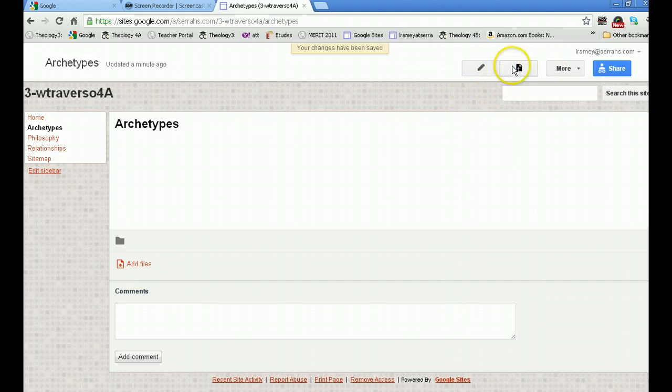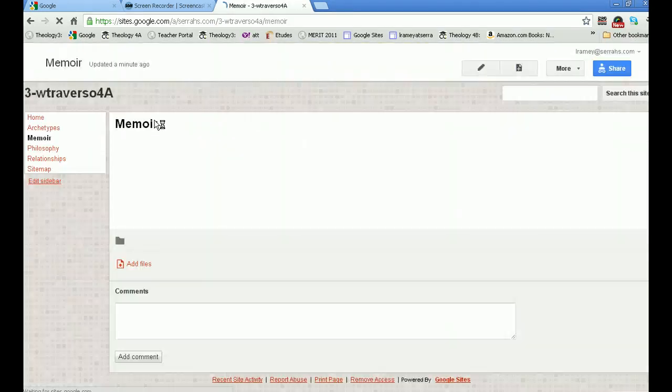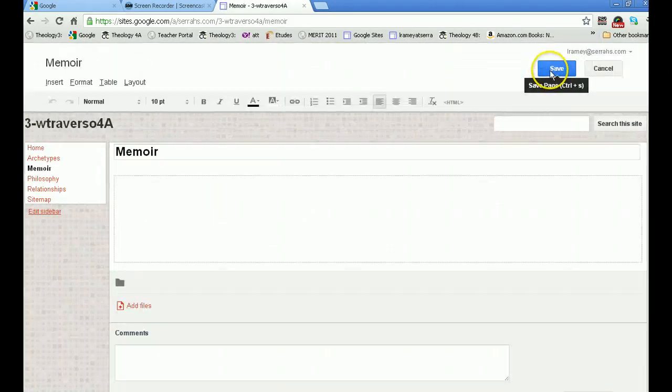The next page, add it, is memoir, because you all are going to be reading a memoir. It's still at the top level. It's still a web page. We're going to create it and save it.